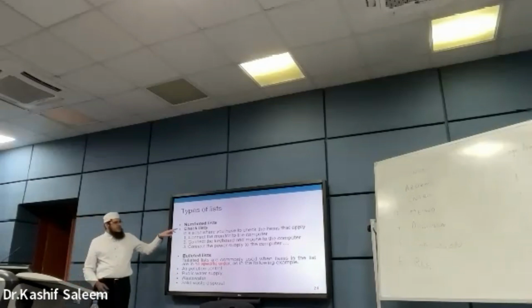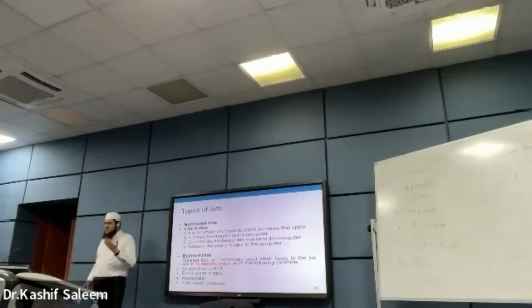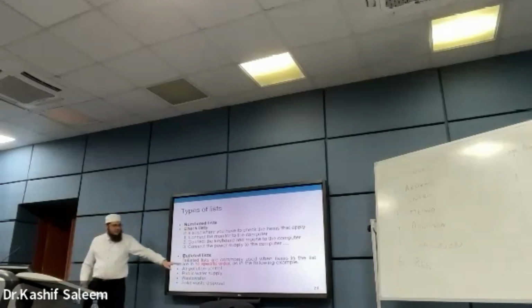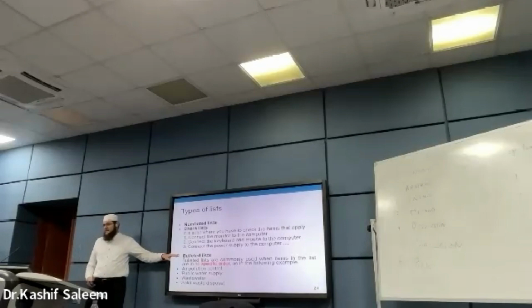Here it's given as a checklist. This checklist is given in bullets, and you can check it. You can check the wastewater first. You can check air pollution control first. So no specific order is required. There we use a bullet list.